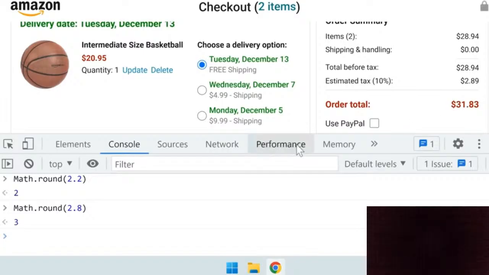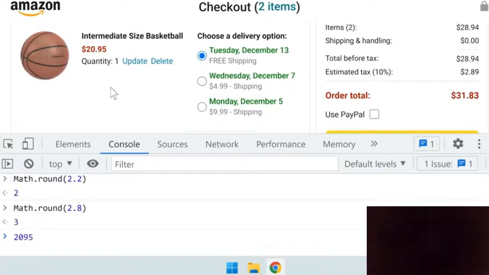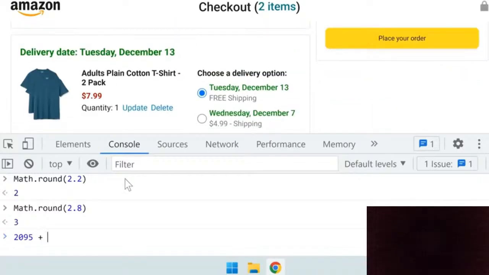We'll go into our console and add the cost of the products in cents. So 2,095 cents for the basketball, plus the cost of the t-shirt, which is 799 cents. And we'll surround this in brackets to make sure we calculate this first. And then we're going to multiply this by the tax percent, or 0.1.